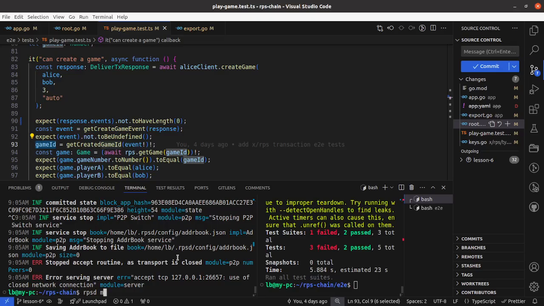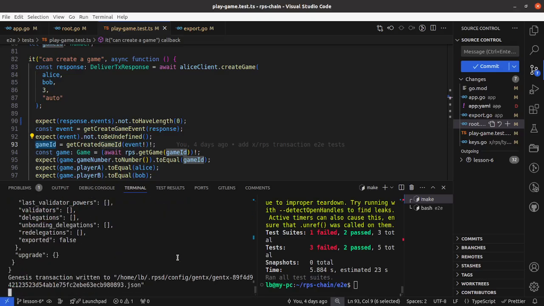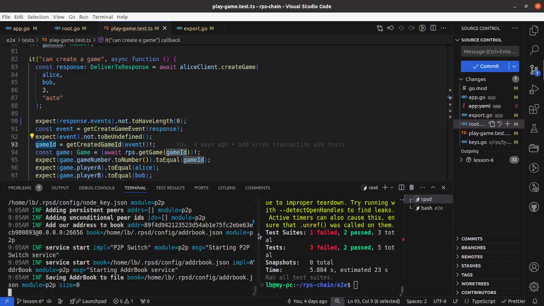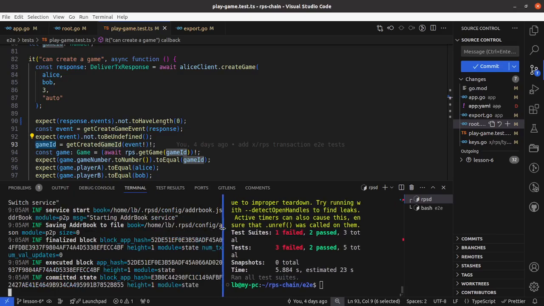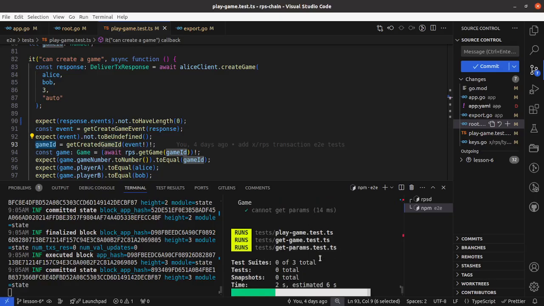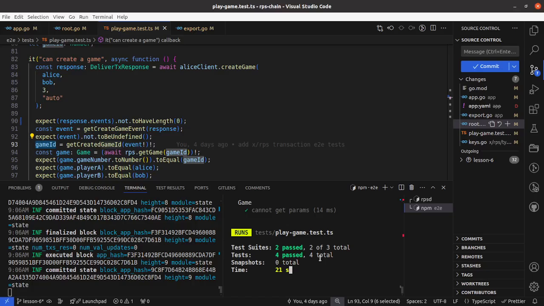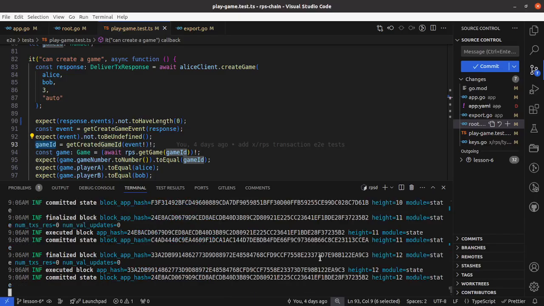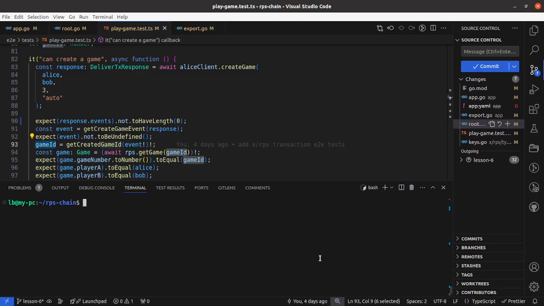Let's restart the chain and try again the tests. And now all are passing. So we now are sure that this is working as before, so we can make a commit with the refactor.